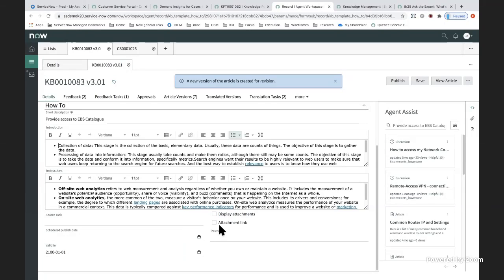So here we also have the other fields that we used to have, like if you want to display attachments. And this is a feature that I'm going to talk about in some time. You can schedule when to publish this article. You can set a valid-to date for till when you want this article to not expire.